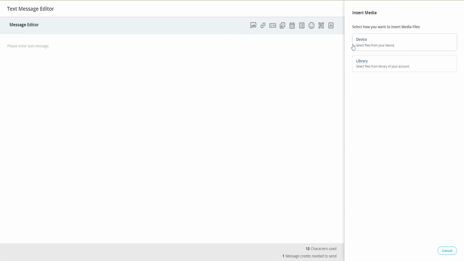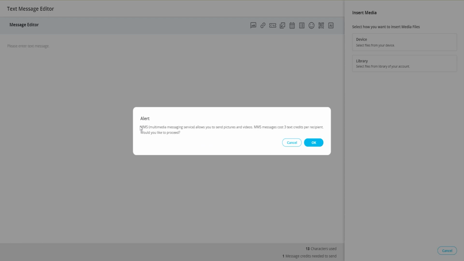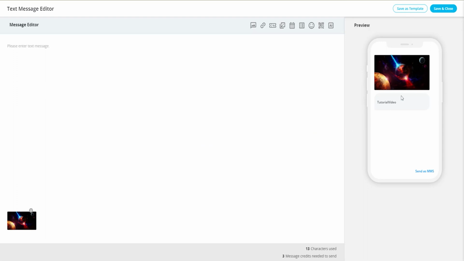Once an image or video has been selected, an alert message will appear indicating that you are now creating an MMS, which stands for Multimedia Messaging Service, and that it costs 3 credits per recipient. After selecting OK, your image should appear above the body of your message in the preview screen. After composing the text portion of your message, click on Save and Close at the top of your screen.